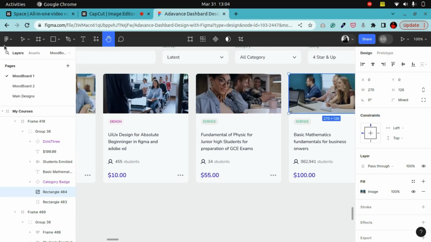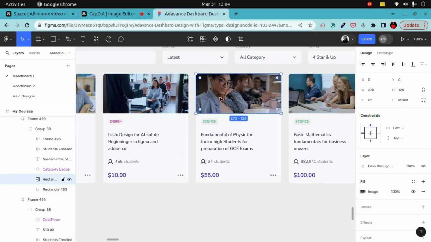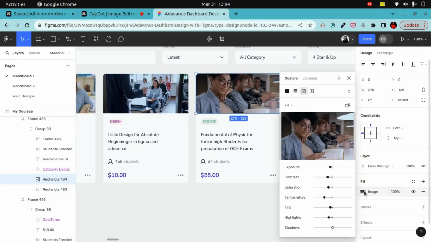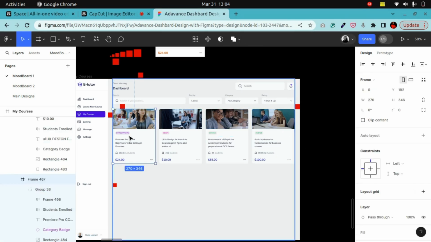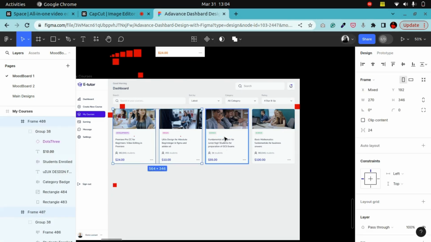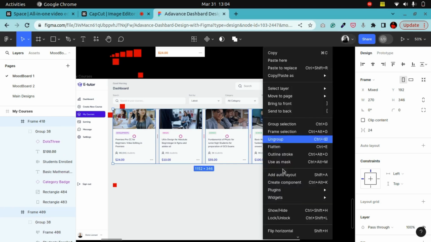Everything is looking consistent, but I kind of feel this is looking a little bit darker. But since it's the same editing I used for the others, I'm just going to leave it that way. So I'm going to group my cards. Let me group my cards.